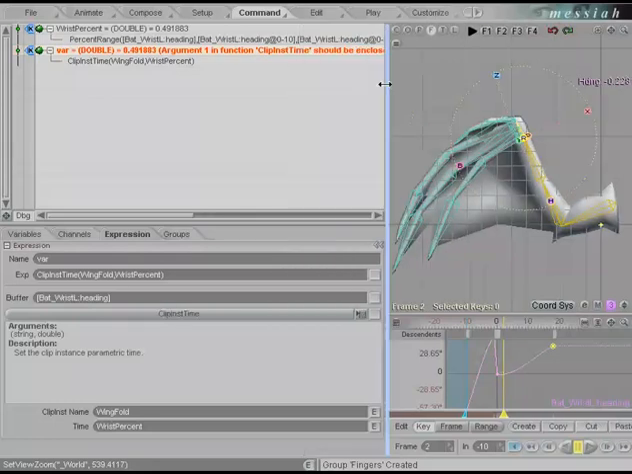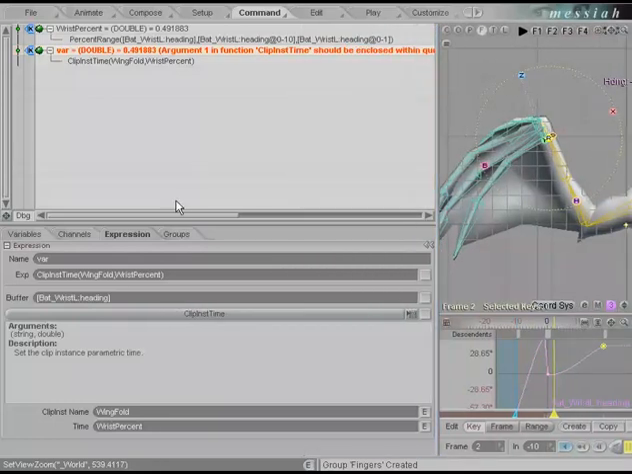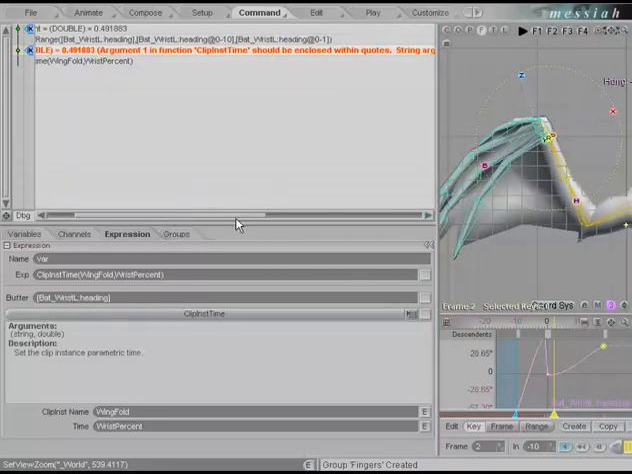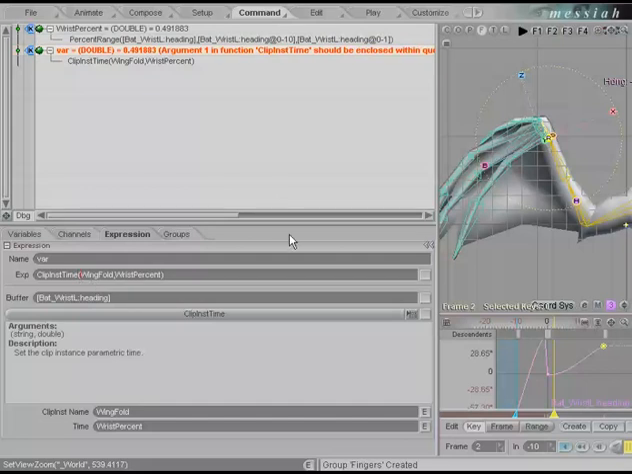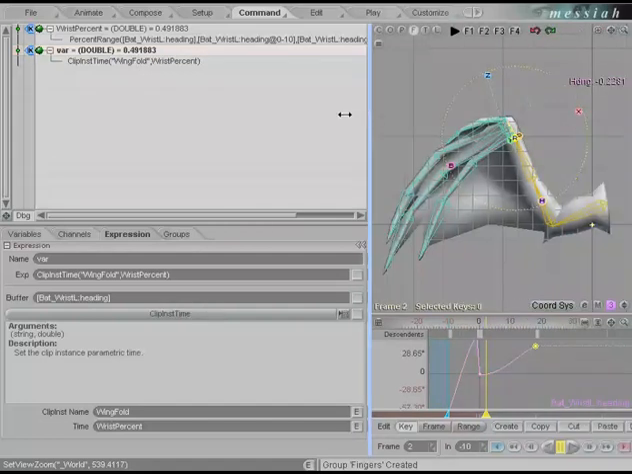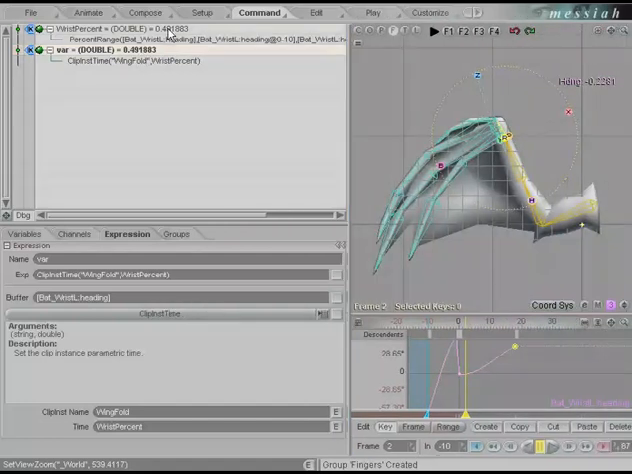You can see that it barks again. It's in red. It says it should be enclosed within quotes. It doesn't know what wing fold is, so we just put that in quotes, and now it knows to look for a name, wing fold, in the clips. Hit enter, and now it shows up. And you'll see that these values are exactly the same, because it's feeding that percentage into the time.